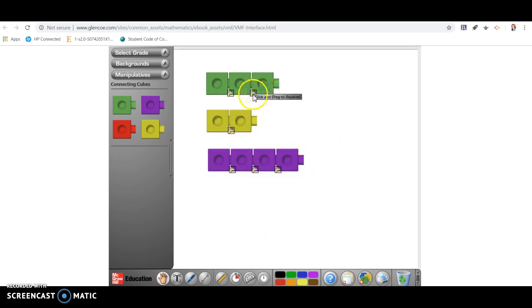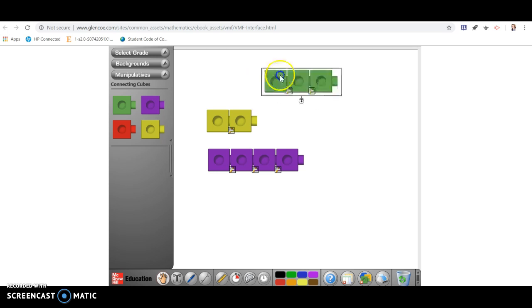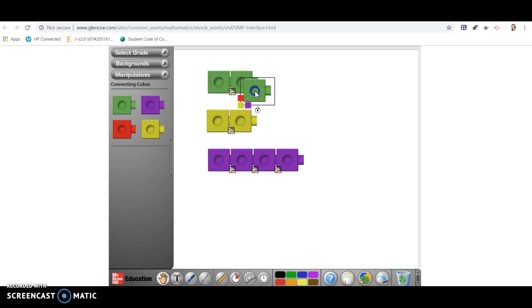If I were to want to separate these, I would have to click on the little magnifying glass because right now they're all connected. If I click on one of them, it's going to move the whole stack. To just move one, I have to click here and then it will let me. I can also change the color once it's only one single cube as well.